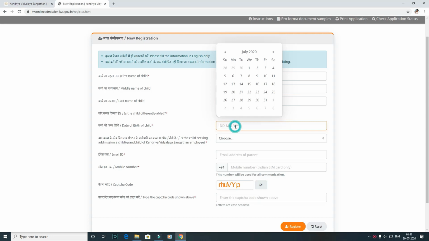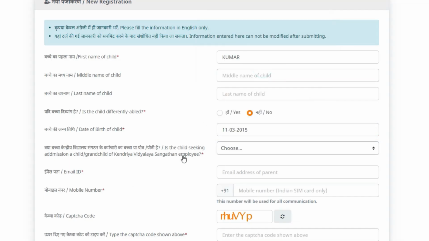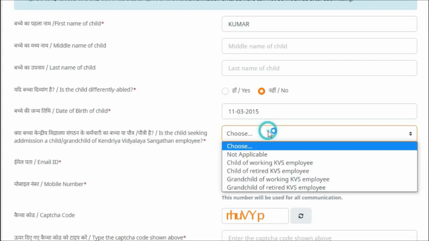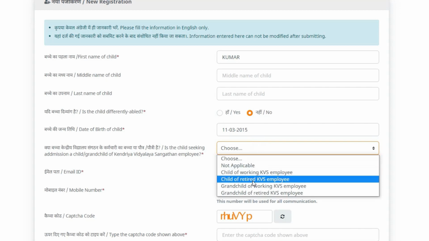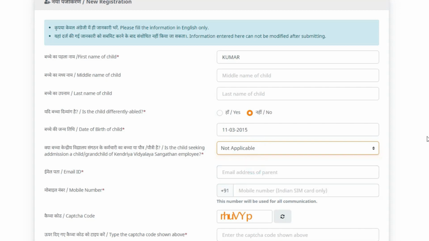Then after entering the date of birth, there is a column, admission of a child, grandchild of children. There are options given. Not applicable, child of working KVS employee, child of retired KVS employee, grandchild of working KVS employee, grandchild of retired KVS employee. Not applicable for me because my child is not in KV. So not applicable, you have to select.